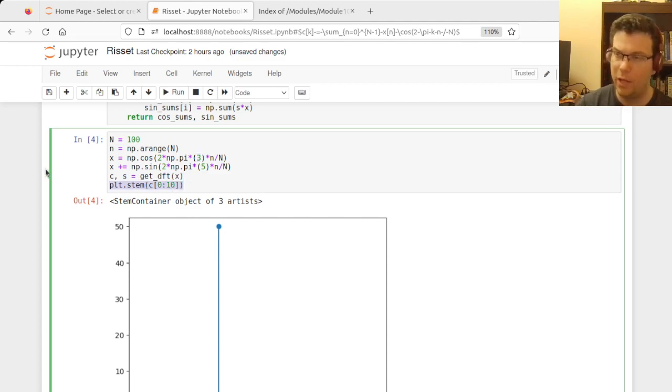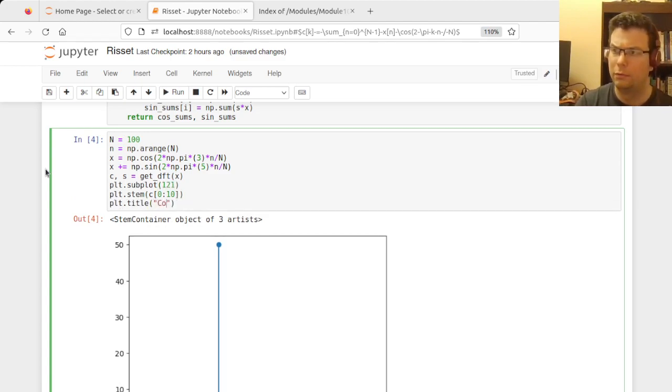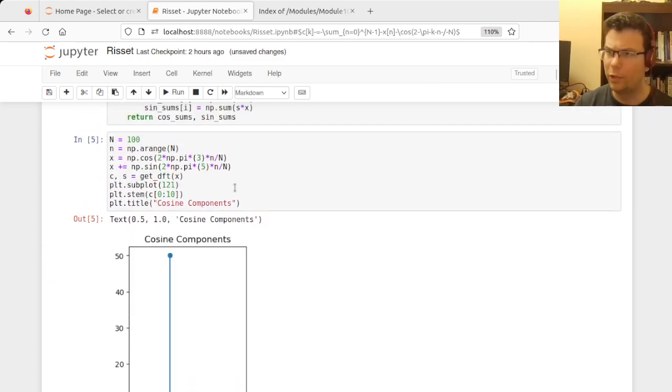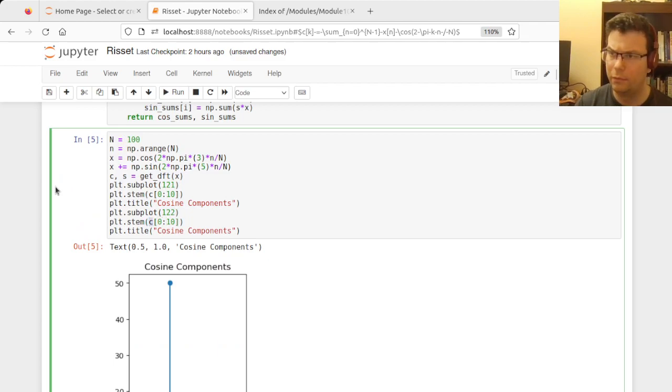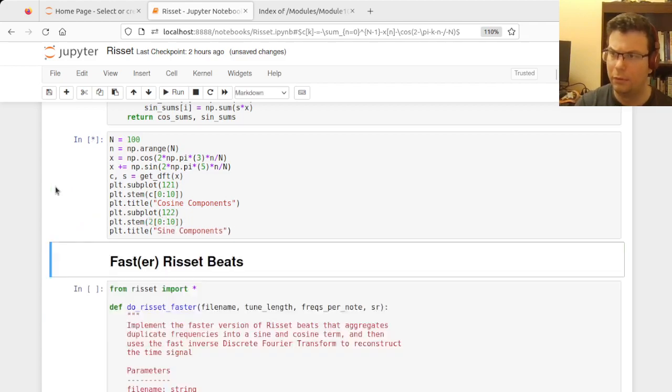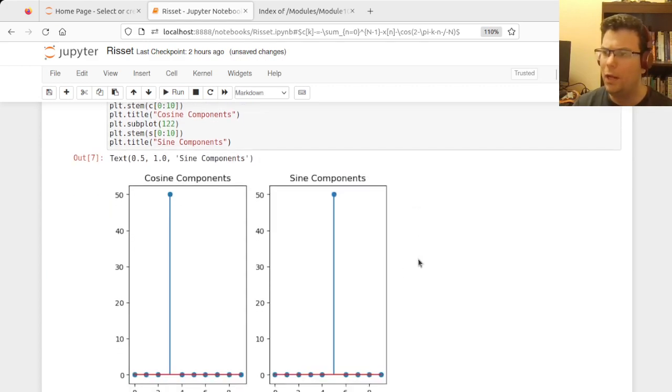If I go ahead and plot the first 10 samples of the sine, so let me make 2 plots here actually. So we got our cosine component, and then we're going to plot our sine component over here. Whoops, S there. Okay, cool. And so then we see we get something that lights up at 5, so that's great.